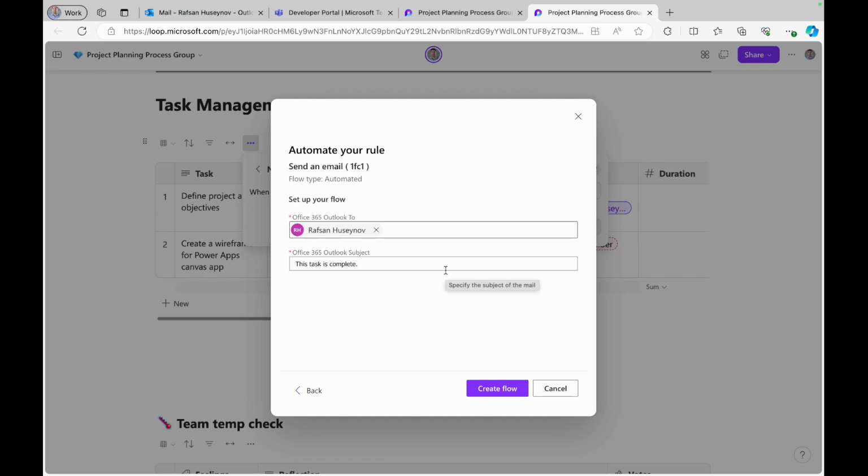What I would like to see in the future from the Microsoft Loop side, like Power Automate, is dynamic field information. If you use Power Automate, you can actually specify, let's say here dynamically, this task, you can specify the task ID is complete, a dynamic value. That would be a really great feature, I think. Now create flow.